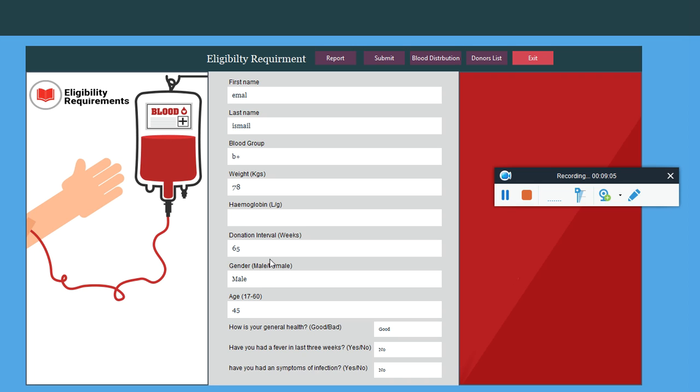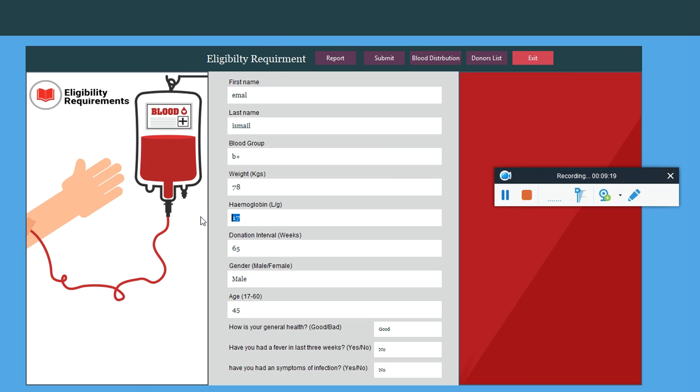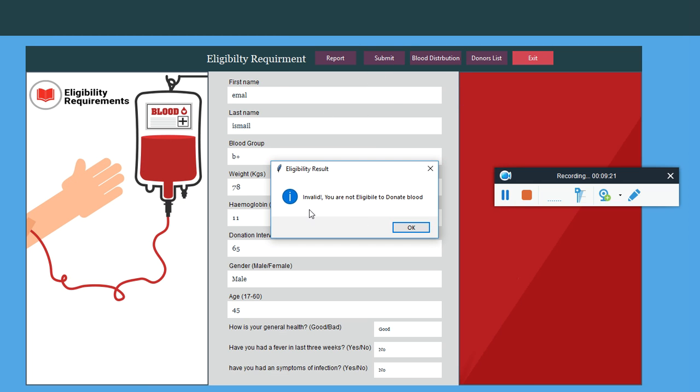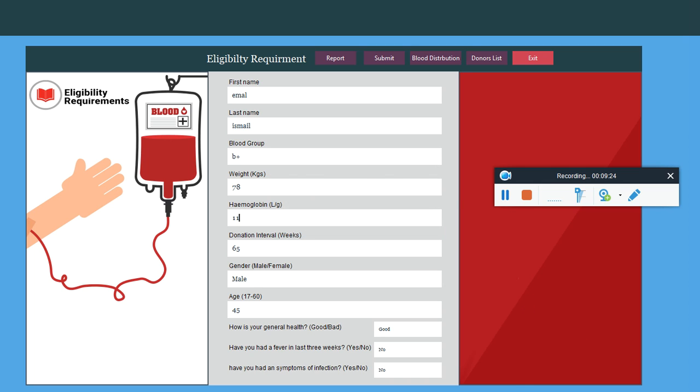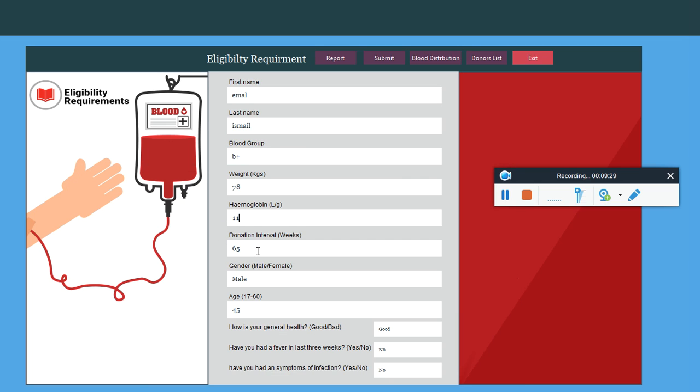So I'll put 17, which is above the boundary, and then I'll press enter, so it will be invalid. We check inside our terminal, and it is invalid. And if I put 11, which is below our boundary, then still it would be invalid. Check, still it is invalid in our terminal. And so I'll put 15.5 here.